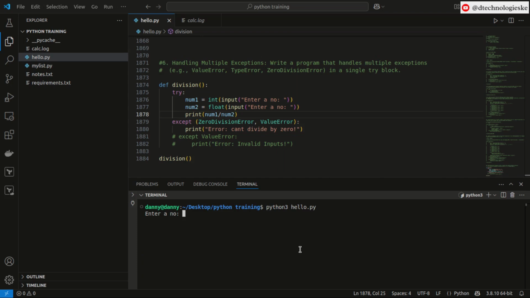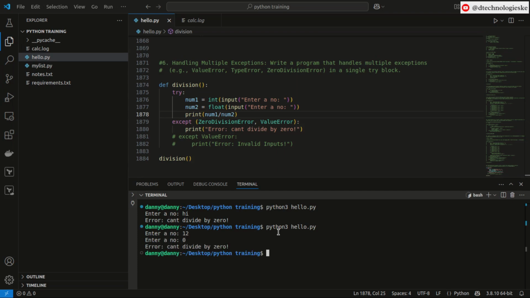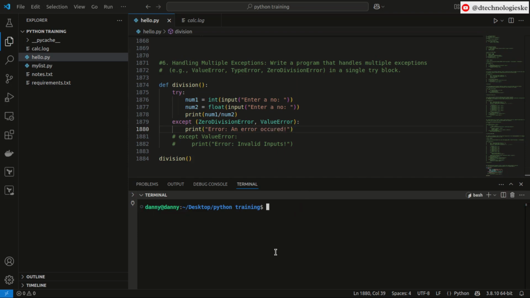Enter a number. Let me type high. Can't divide by 0. Of course, this response is generic and should take care of the two errors that we have here. So that's a high. So let me try to have 12 divided by 0. All right, so instead of having can't divide by 0, we can say an error occurred. Such a generic kind of response. All right.